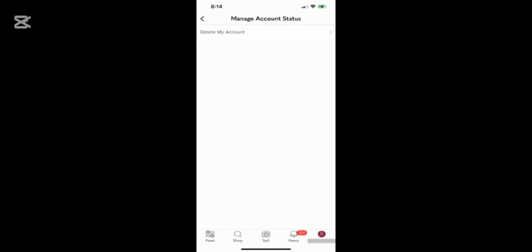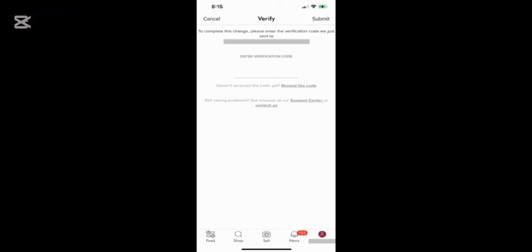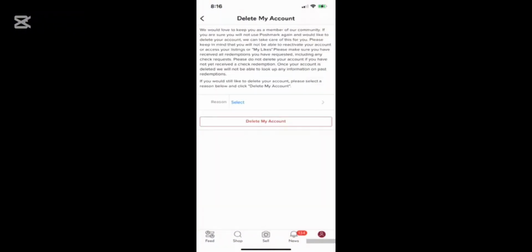Once you have selected the delete my account option, you now need to verify yourself by typing in the OTP sent to your device. Once you have verified your OTP by typing it in, you need to hit the submit button on the top right-hand side of the corner. After you are done with this, you now need to simply tap on delete my account.